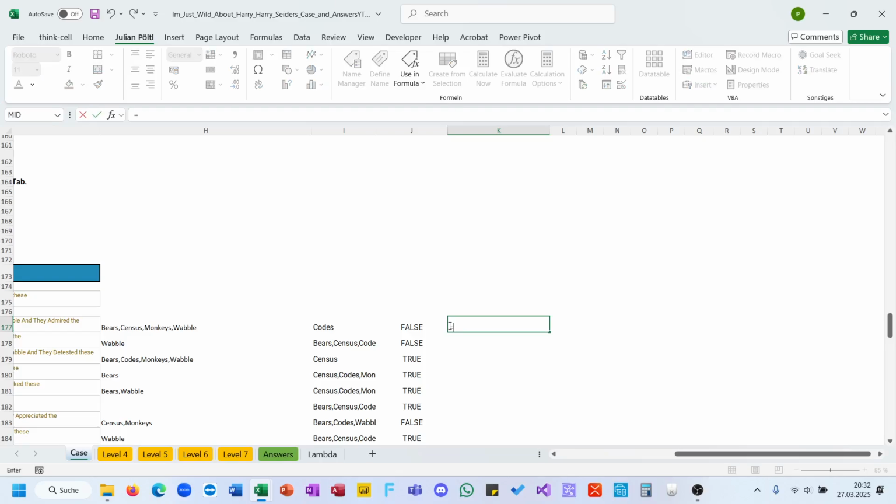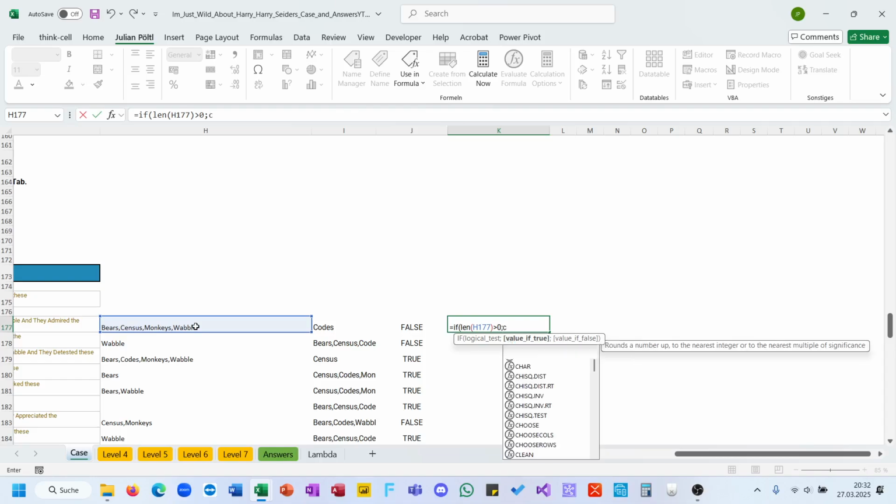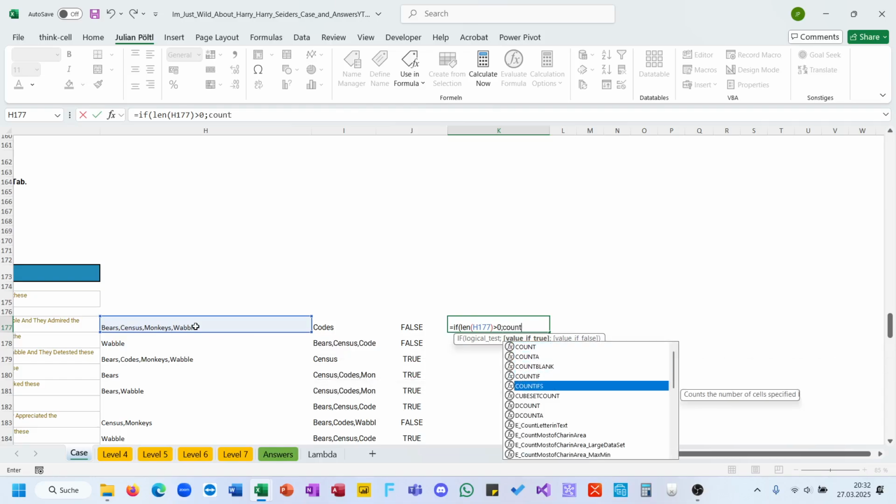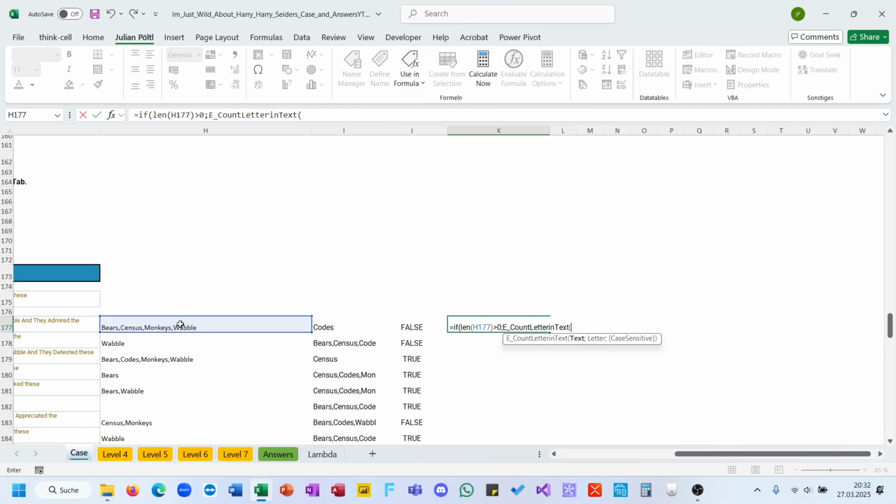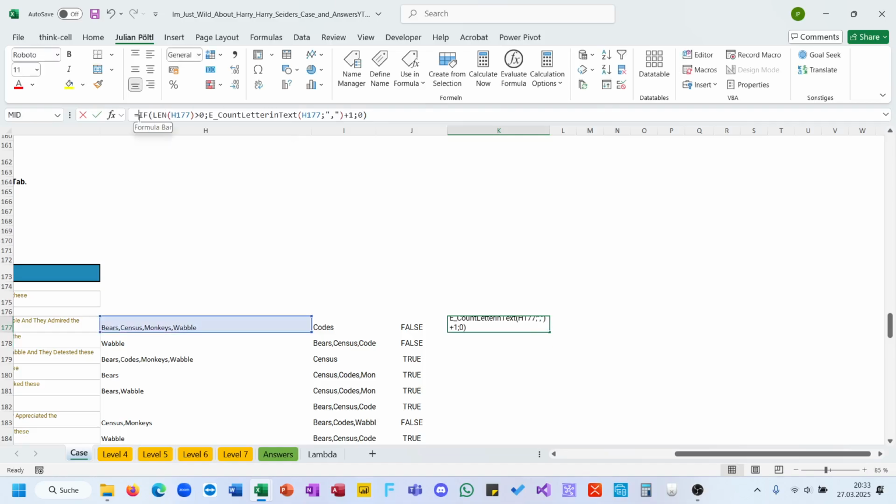Now we want to know if this is longer than 1, longer than 0. We want to have count letter in text, and the text is given here, and the letter we want to search for is a comma. Otherwise 0 plus 1. No, we won't need to have the plus 1 here, and then we want to repeat.